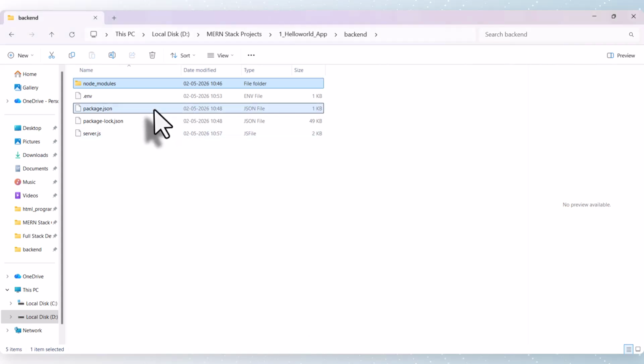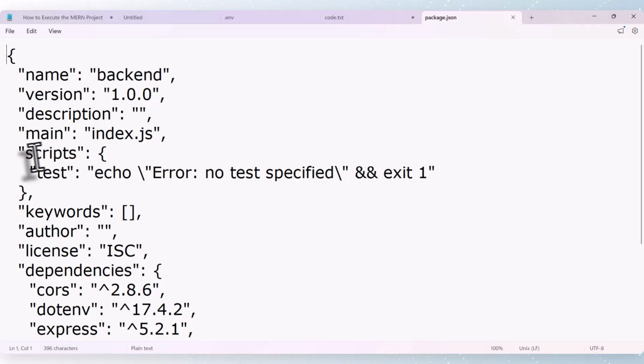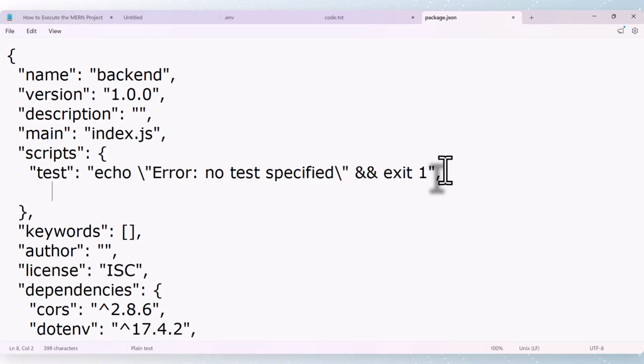Go to the package.json, open with Notepad. Here inside the scripts, by default it is going to take test, right? Now what we have to do, you have to add a comma, and the server can be taking two more scripts. One is start, and start can be here the command node server.js. If you don't use nodemon, directly you can use node server.js.